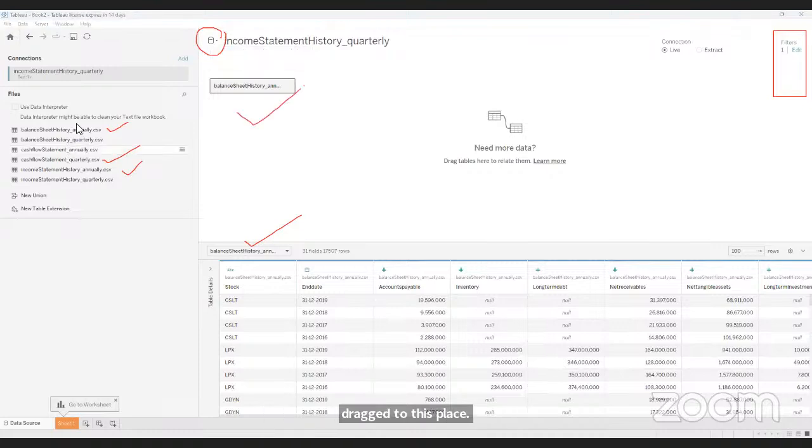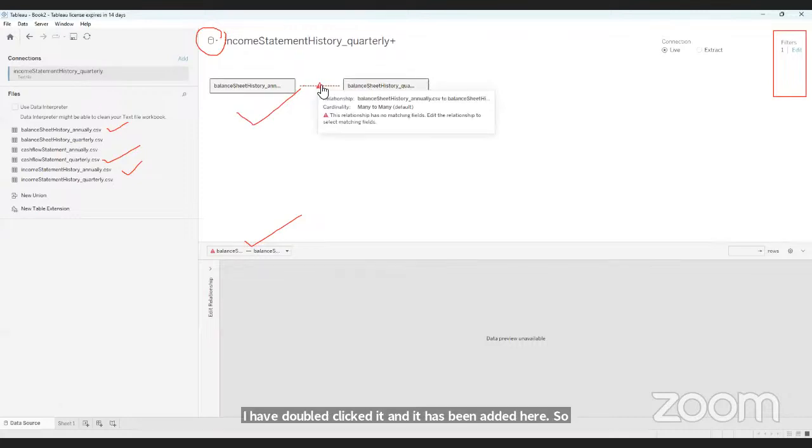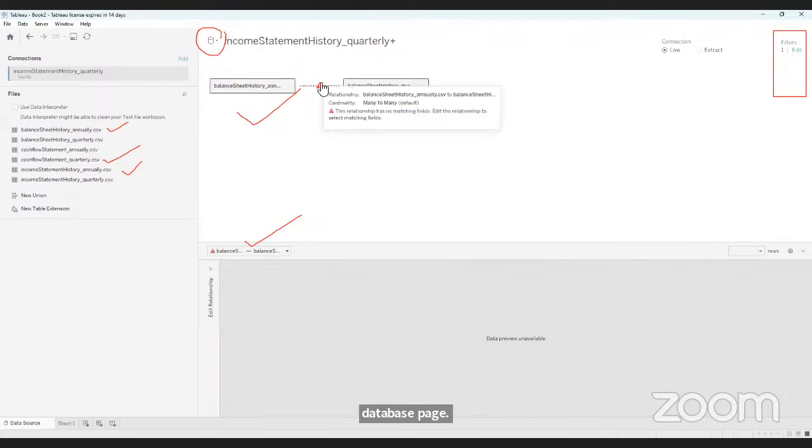What if I want to drag one more data set here, like the balance sheet history? I have double clicked it and it has been added here. So now I'm showing two of the data sets in the database page. But the problem is that it shows some alert to me. What is the meaning of that? Here we are not getting the relationship created properly.